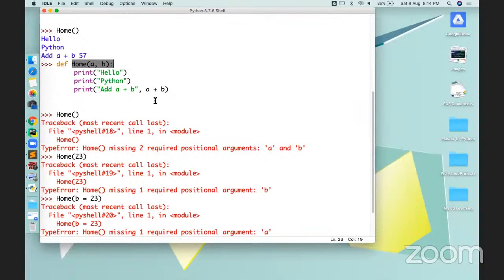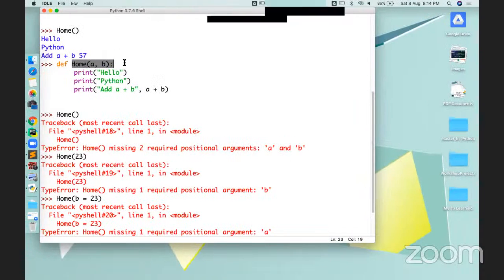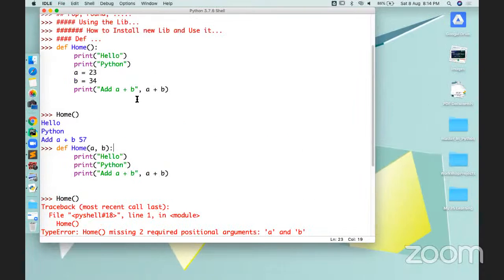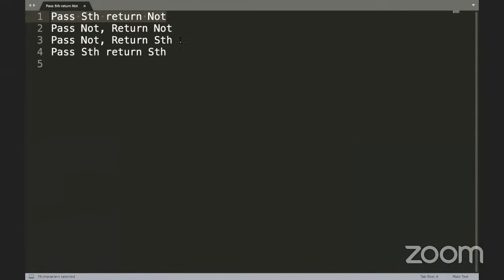So this function can be considered the pass something, return nothing concept. We are going to pass something, but we are not going to return any number, value, character, string, or anything else, right? So that's why we can consider this. If we talk about this function, we are going to pass nothing. There is no argument in this function, but we are also not going to return anything. So that's why we can consider this function as pass nothing and return nothing.